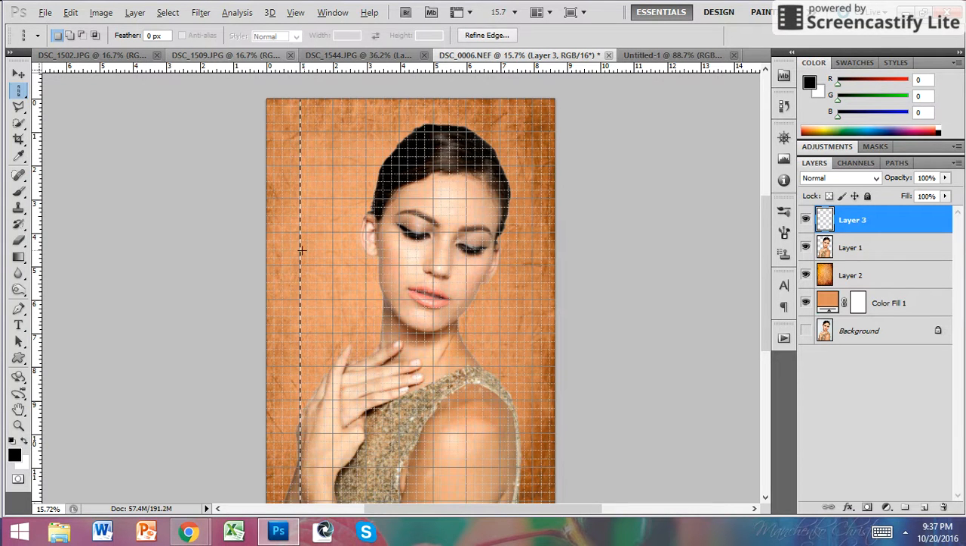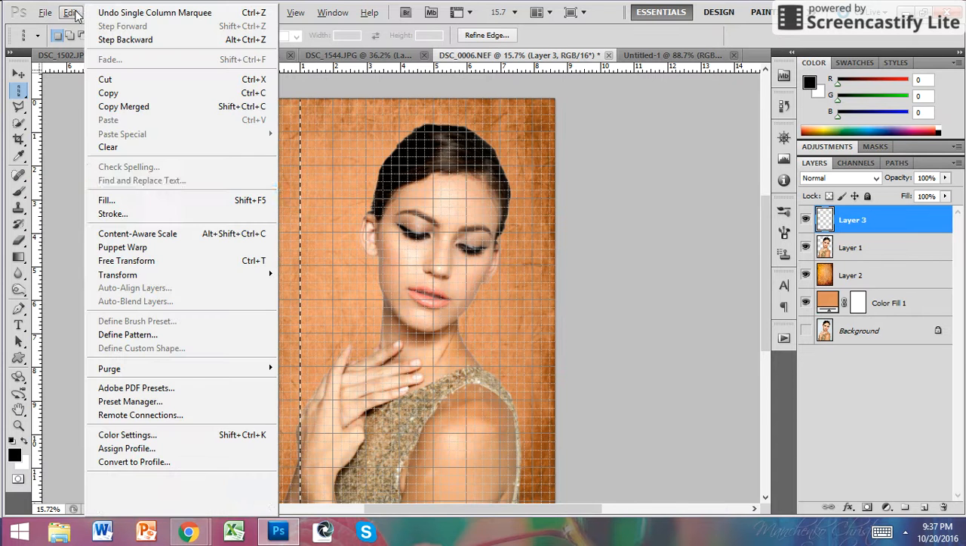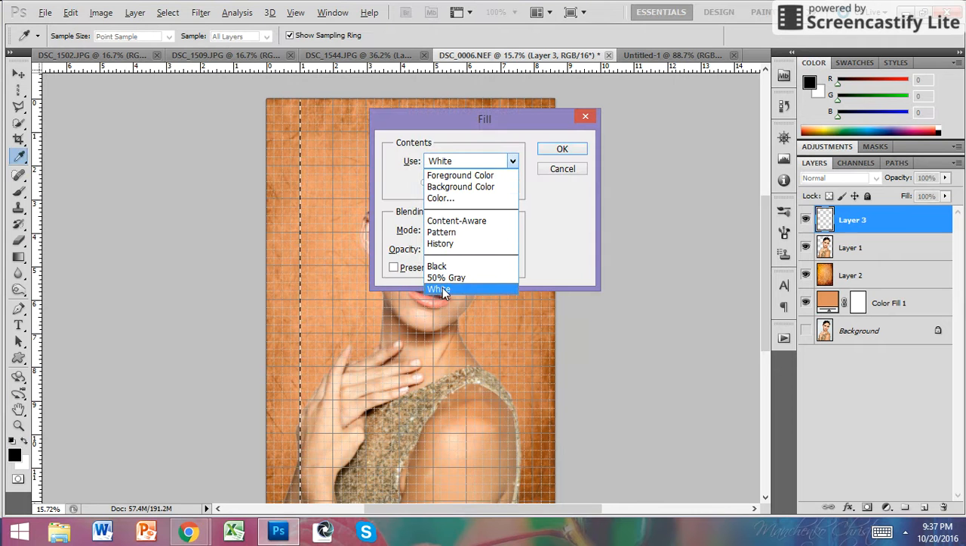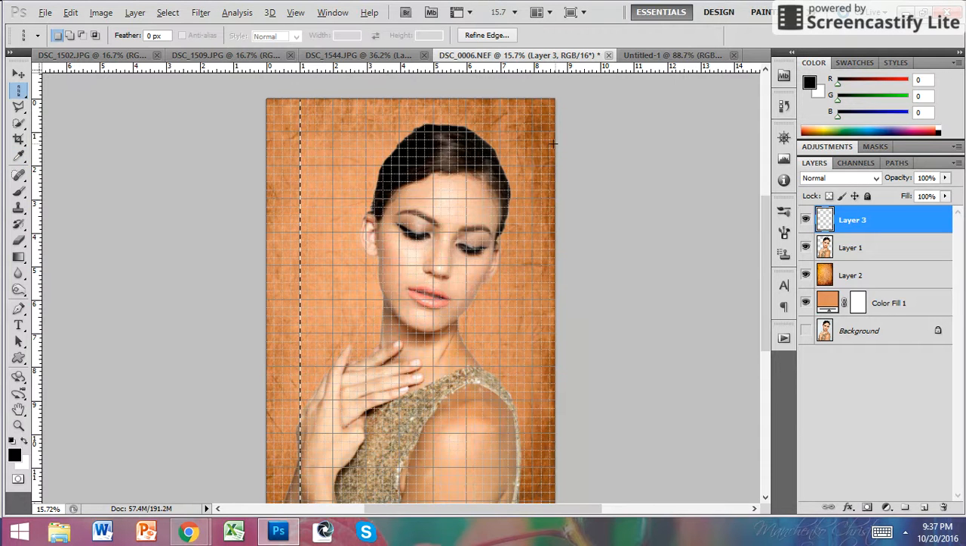So now that it's selected, I want to fill that shape with the color of my grid. I'm choosing white. So I can go up to Edit, Fill, and choose white and say OK. But there's a quicker way, so I'll show you that on the next one.